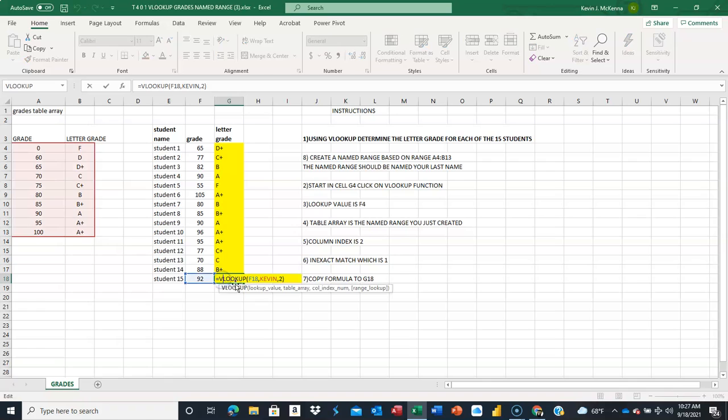This last one here, you can see, now it's identifying F18. It just makes it so much easier to understand and to read. F18. My table array is Kevin. It's all highlighted. Second column has what I'm looking for, my letter. And the reason why there's not a fourth argument is that I left it blank, which means an exact match. Rather, I'm sorry, an inexact match. I chose an inexact match.